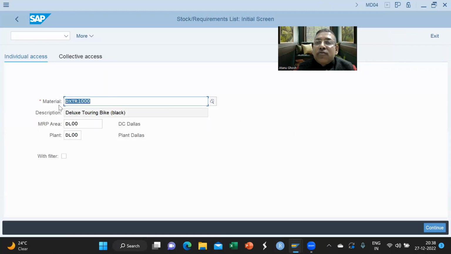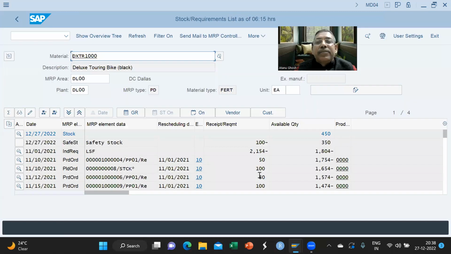So we'll see the stock requirement list of DXTR first, and then we'll see the stock requirement list of BRKT. So DXTR, 1000, for the plant DL00. You may not enter the MRP area, it will automatically take it and continue. Let us see how the stock requirement list looks. So this is the format of the report. Let us first understand what this report means.